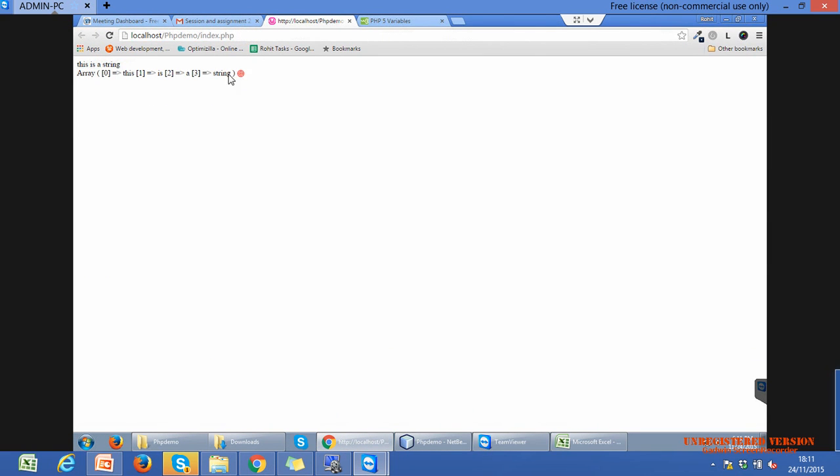We echo or print our str1. This is the output of str1. It means the zeroth position is assigned this, and the first index is assigned the part divided by a space. Okay. Lucky, you got the working of the explode function.